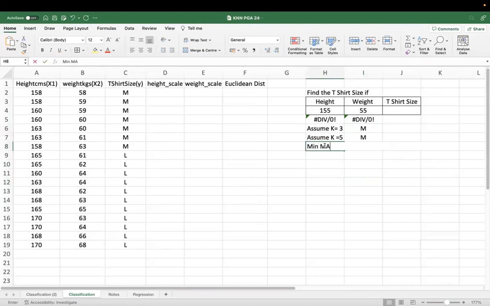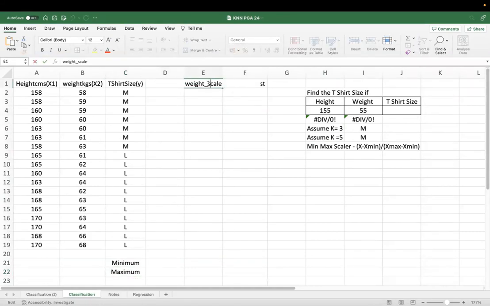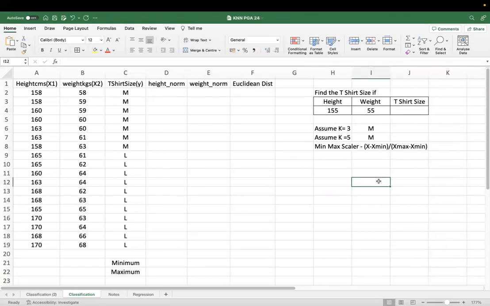Here you will use min-max. What is the formula? X minus x min divided by x max minus x min. So what you basically have to do is calculate the minimum of the data and the maximum of the data and implement it. Height underscore, weight underscore, create a copy of the sheet, delete all the calculated values, and then calculate the min and max and implement the formula.